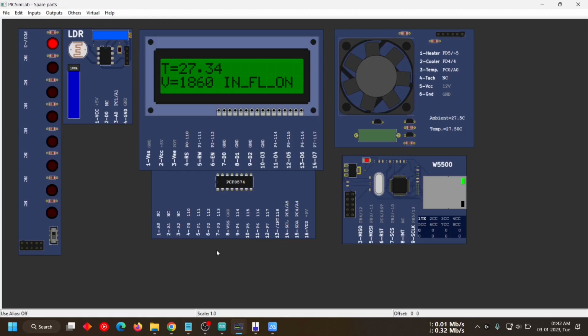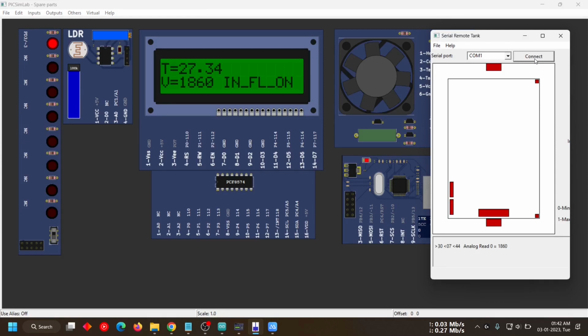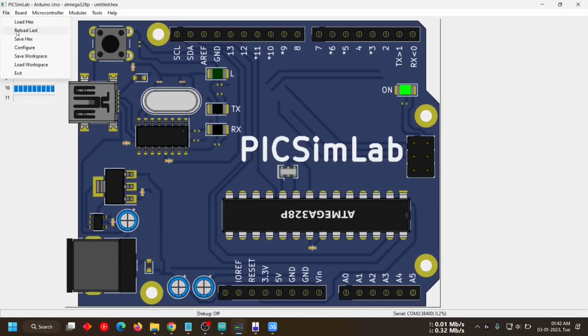So here is the demo of the project. This is the LED, this is the LDR, and this is the CLCD, which displays the temperature and the volume. This is the temperature control system, and this is the Ethernet shield. First, we connect to the serial terminal, and then let me load the X file.